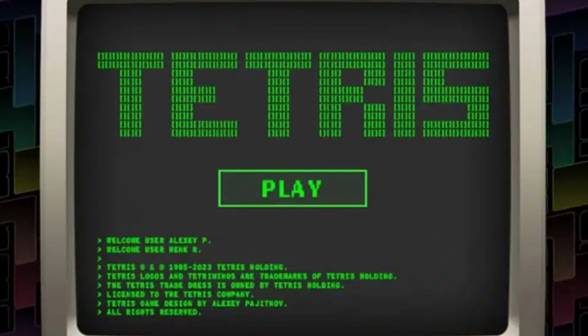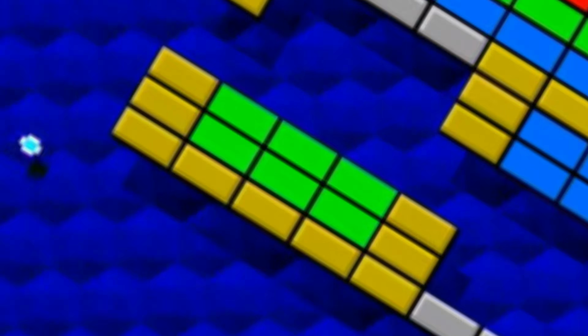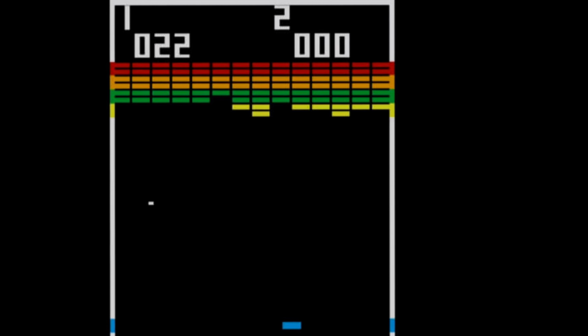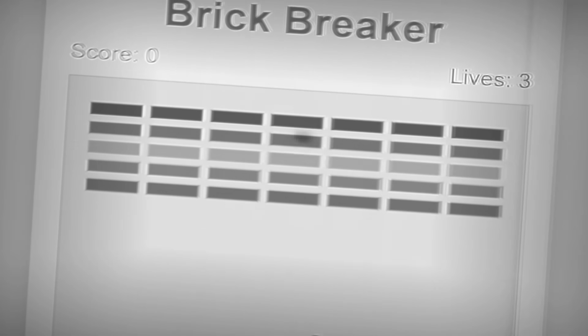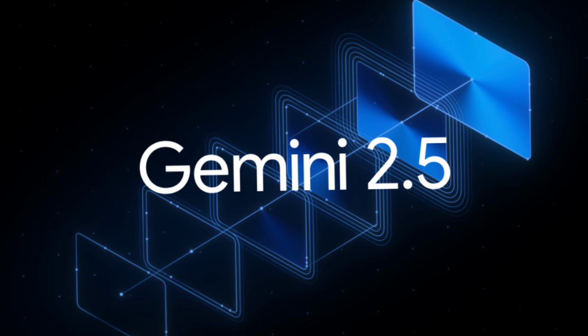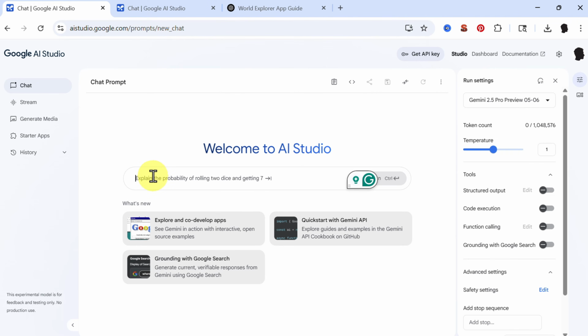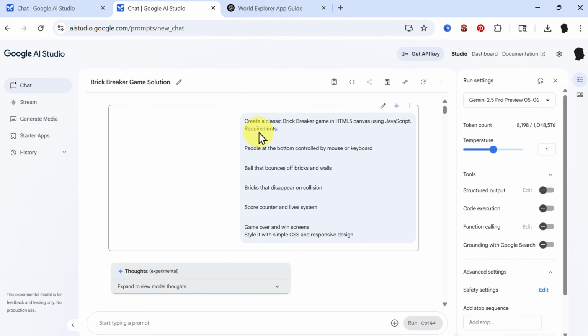Do you feel nostalgic about those good old simple computer games? Well, now you can create one of those in a matter of minutes with AI, specifically with Google Gemini 2.5 Pro. So let's get started. Go to AIstudio.google.com and then write the prompt. I already did. And here is the prompt.